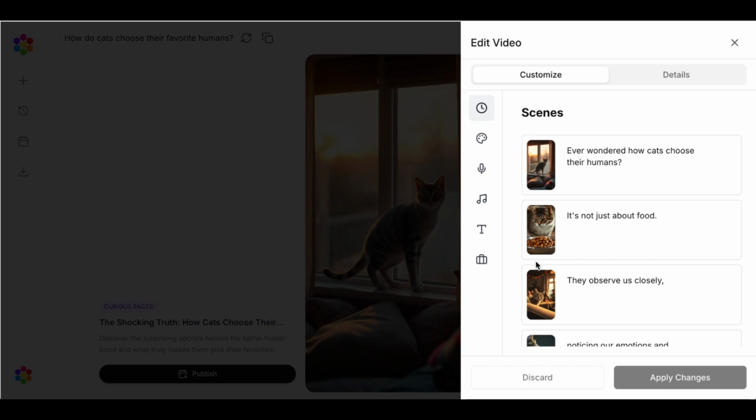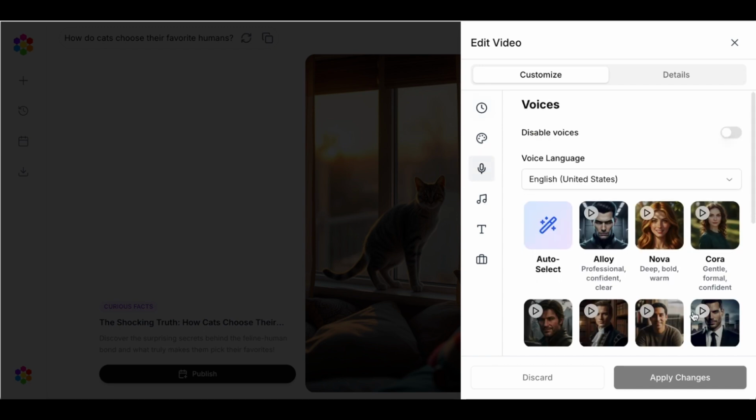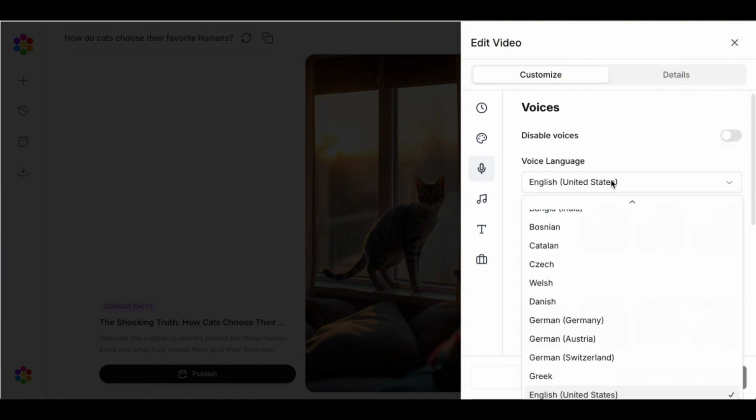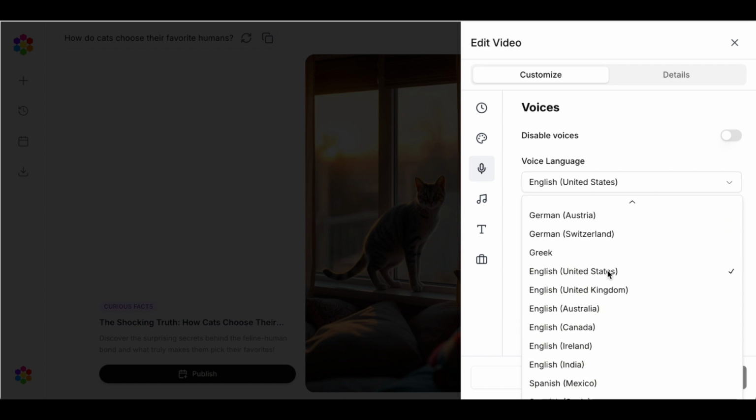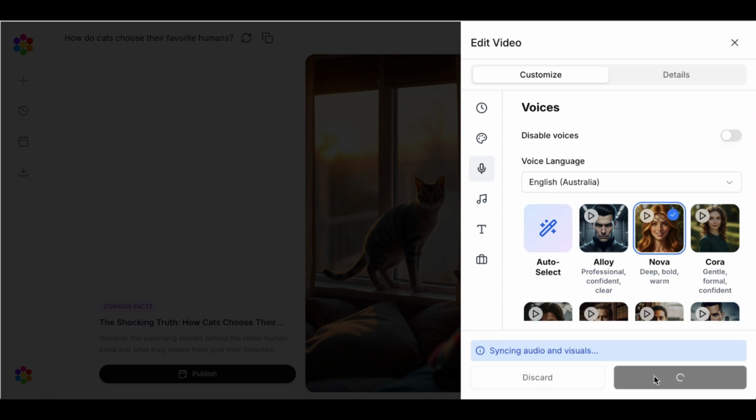Select the video you want to edit and click on the voices icon in the sidebar. Browse through our library of professional voices. You can preview different accents and tones to match your brand. Once you find the right fit, click Apply Changes to update the narration across your entire project.